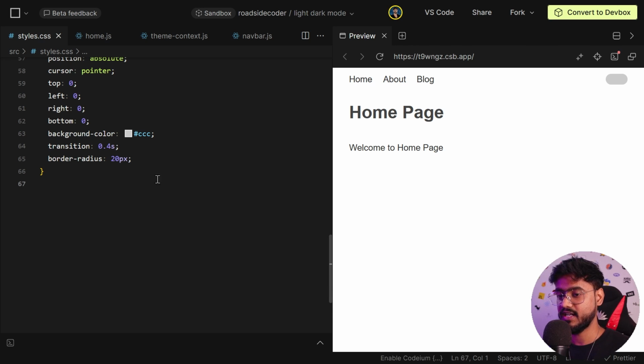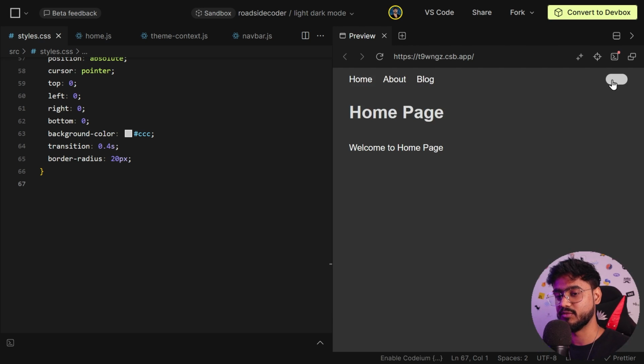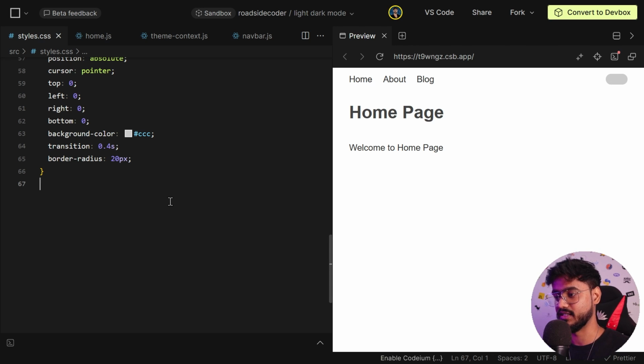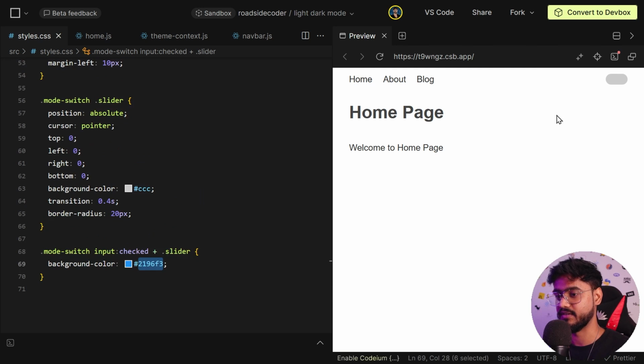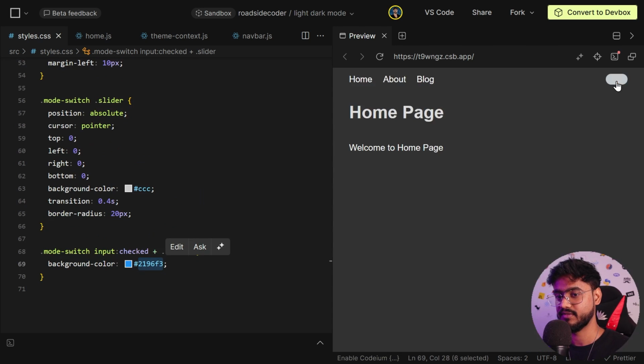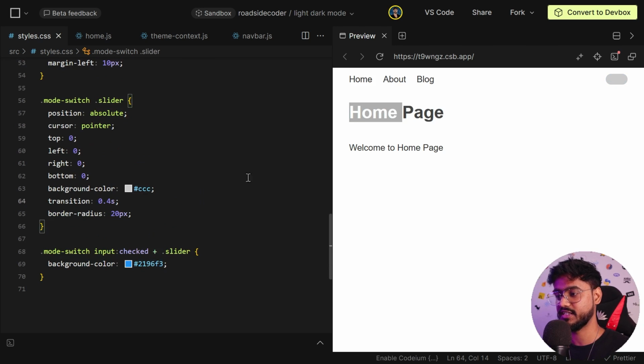Now whenever our app is in dark mode, I want to change this background color. So what I can say, inside of this mode switch input, if it's checked, then I'm gonna change the slider. So I'm gonna change the background color of the slider. So notice, see, and due to transition, it's transitioning slowly to that color.